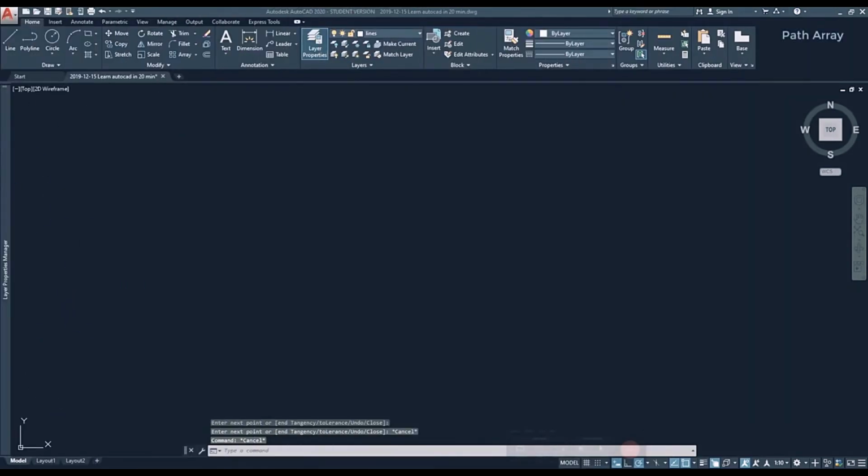Path array. The third array mode available in AutoCAD is path array. We can copy objects along a line or a curve. Let's see how it is.